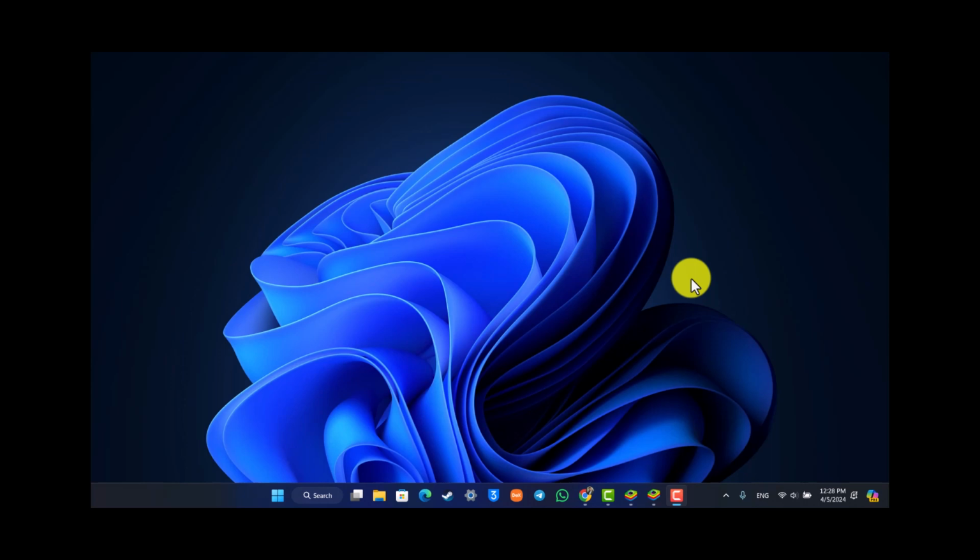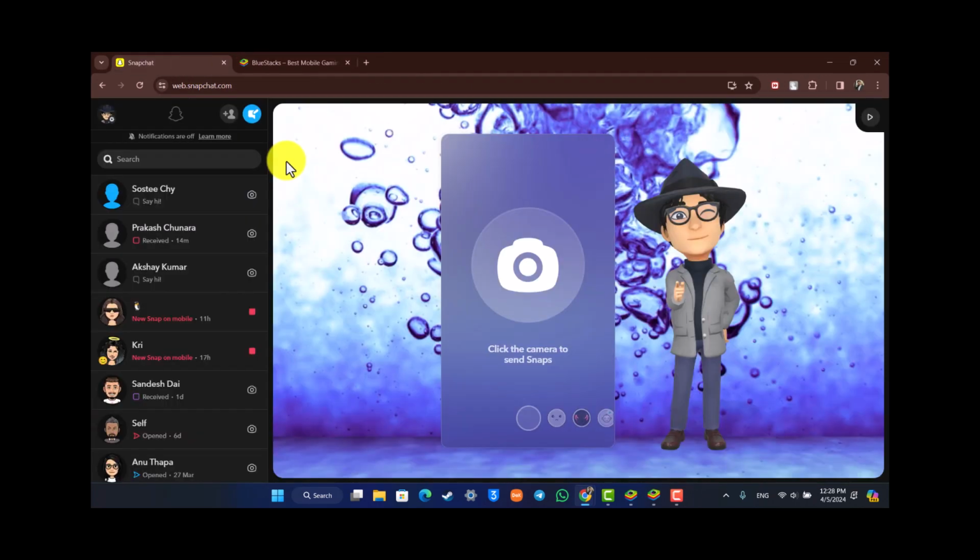Now, if you want to open up Snaps on laptop, you do have Snapchat web, right? Web.snapchat.com. You have Snapchat web, but it doesn't let you view the snaps from Snapchat web. Now, assuming you don't have a mobile phone, that's why you're trying to view from the website.